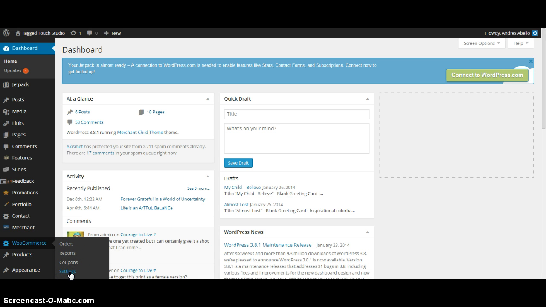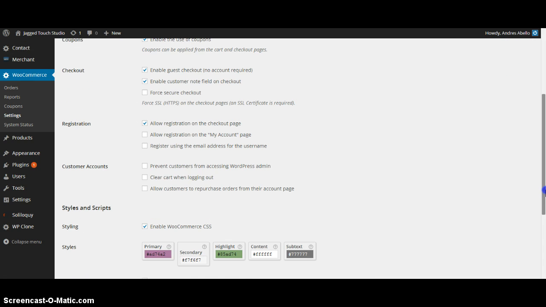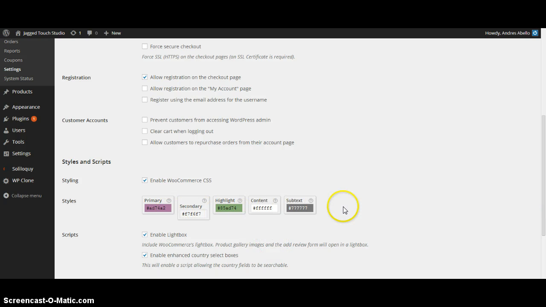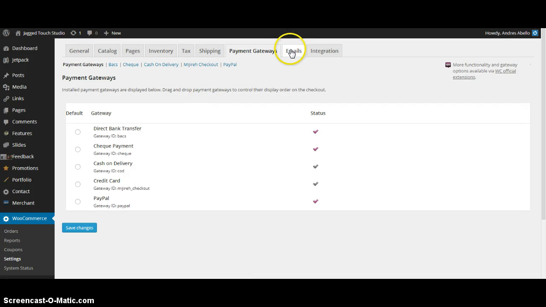Here's where you set up everything as far as your account and as far as the shop, as far as all that goes. So for example, you can set up colors here, which we're gonna do in a minute. And one of the other things you can do is you can set up payment gateways, which is what we're looking for here. Also, you can fix your emails, shipping, taxes, inventory, pages, catalogs, pretty much everything for your shop is here. And right now you see that direct bank transfers and check payment are both on, as well as PayPal.